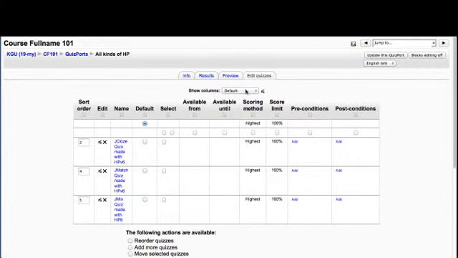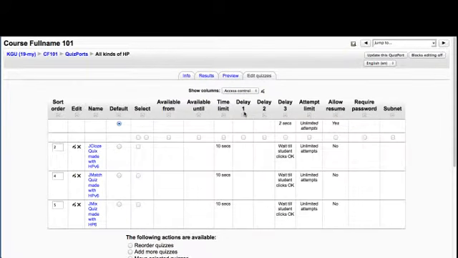Because there are so many settings, they can be grouped together, and if from the Show Columns menu here we pick the Access Control set of settings, you can see here on the right hand side we've got the attempt limit, and at the moment the attempt limit for all the quizzes is unlimited. So let's go to one of these quizzes.